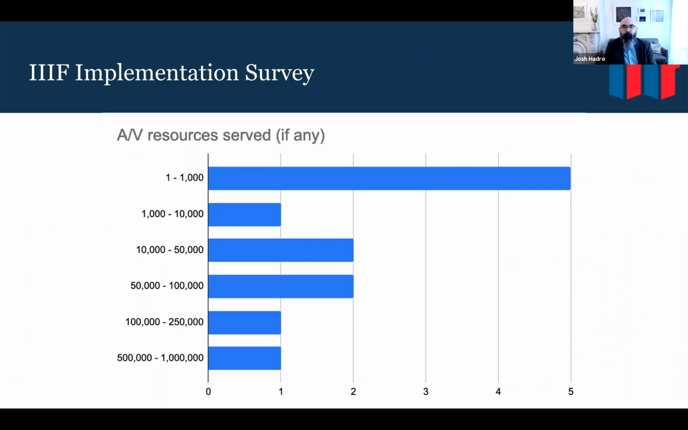And so we see here that the largest number of institutions are serving fewer than 1,000 AV resources, but you see a handful, one or two institutions, that are serving larger numbers of AV resources. And we have verbal evidence and verbal intentions from a number of institutions that we know of that will be coming online with sizable collections of AV materials, probably in the next 6 months or a year.